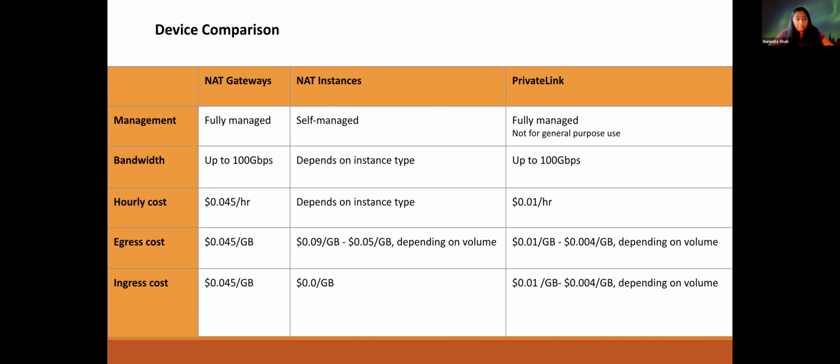So NAT instances end up being a lot cheaper for these larger traffic volumes. Understood. Okay, maybe we should try that out sometime. We can have a separate session on how to host NAT instances, or just how to launch them, for our audience. This is purely theoretical. But since we have PrivateLink along with that, how does that tie in with NAT gateways and NAT instances?